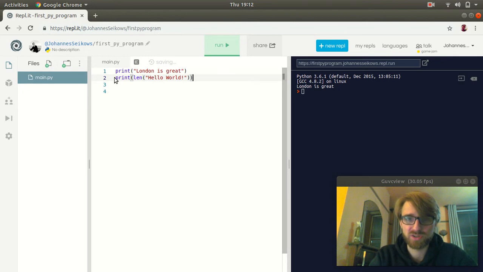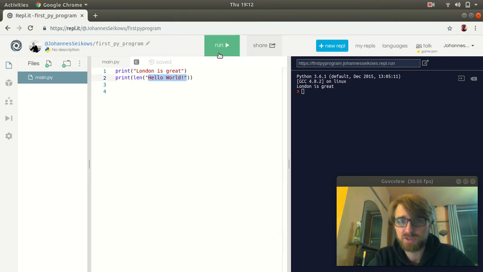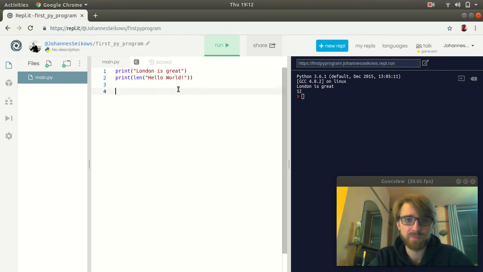So if we want to do this, we have to wrap this statement into a print function. So if you see the logic here, this is our len piece of code, which will give us the length of this piece we put in here, and then we print that out. So if we run this, you can see it's 12.